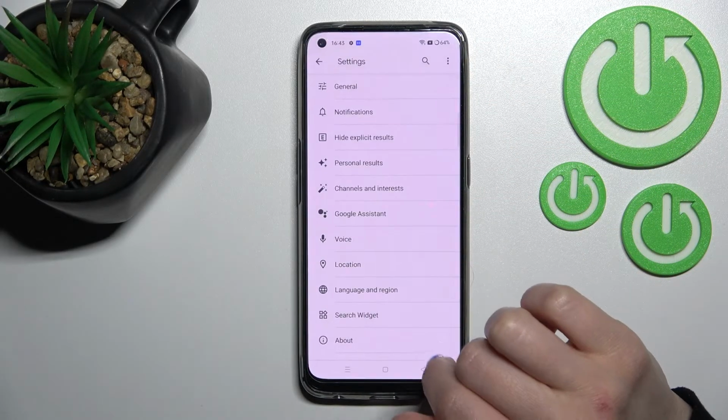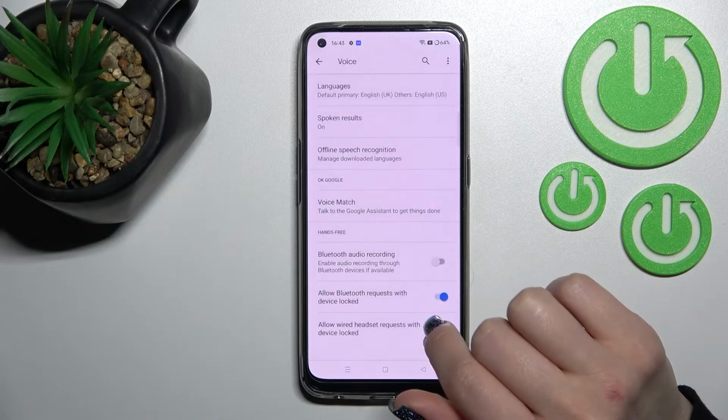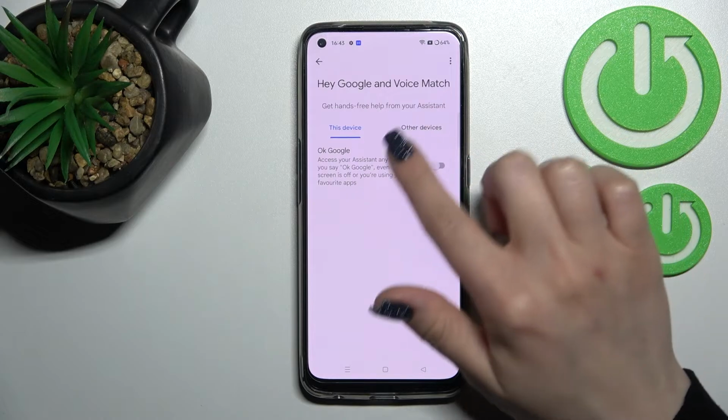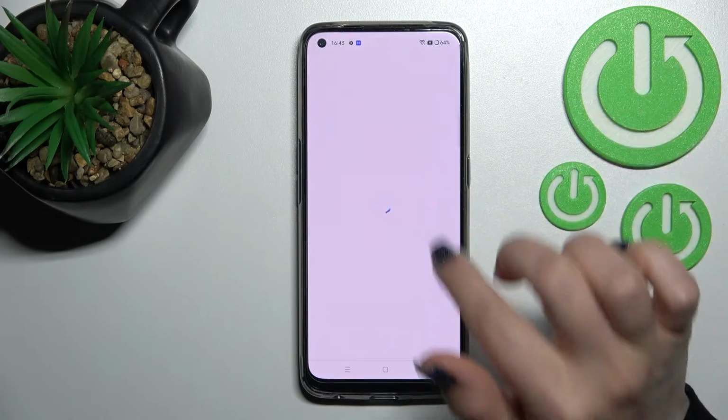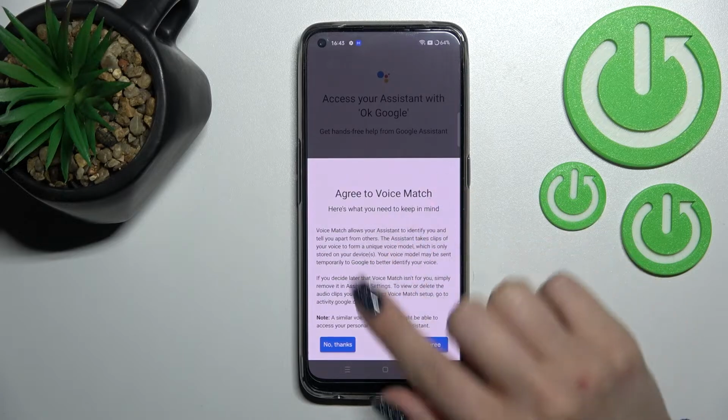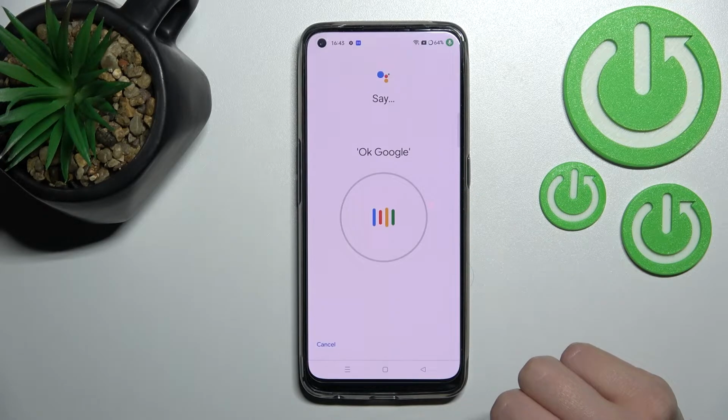Here click on the settings and then tap to the voice section. After that tap to the voice match. And now just to activate the Hey or OK Google feature, click once on the switcher, then tap here to next, read this description and click yes I agree.